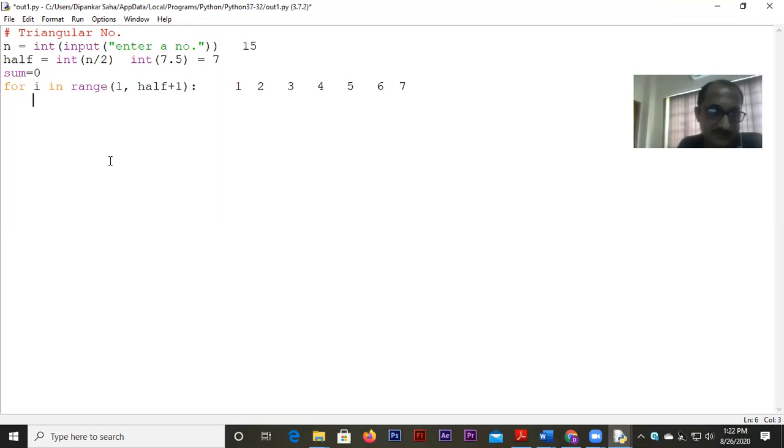I will write here: sum equal to sum plus i. I'm just storing the i's into sum. So what will happen? 1 plus 2 plus 3. This way, these numbers will keep on adding up in the variable sum.